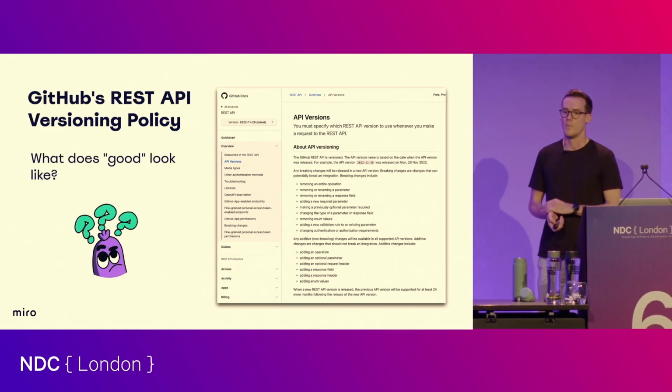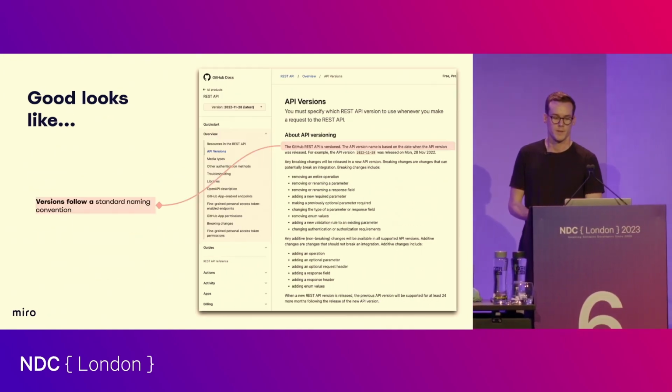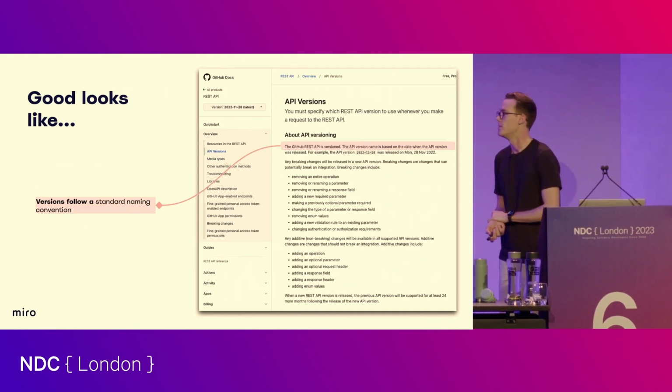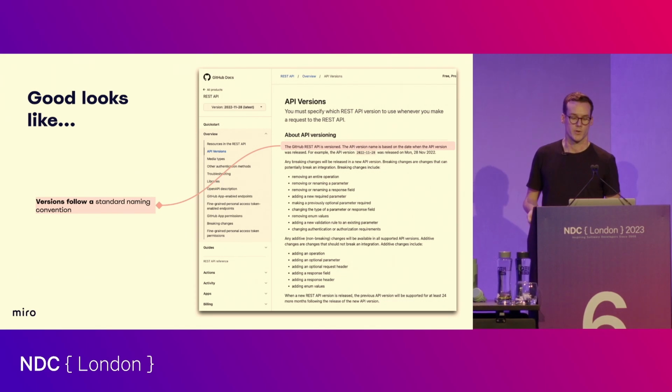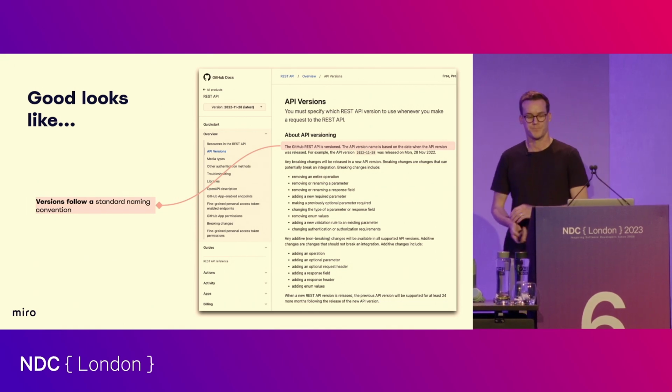So what makes it so good? Well, there's a few different things, but first, their versioning follows a very easy to understand standard, which is that it is directly tied to the date when that version was released. It's very hard to mix that up.